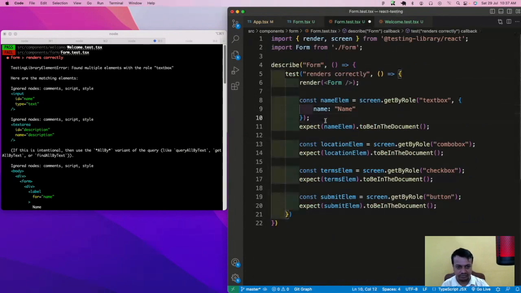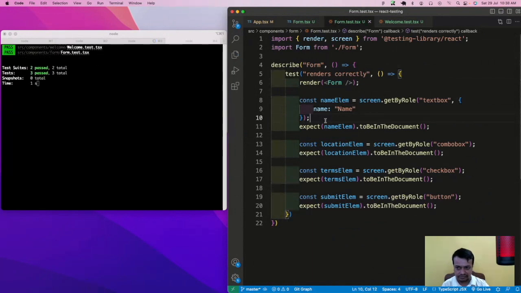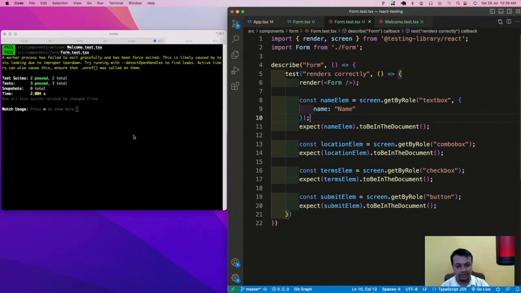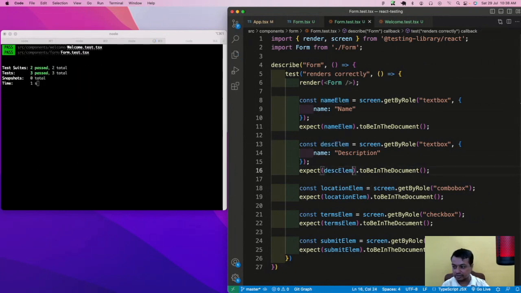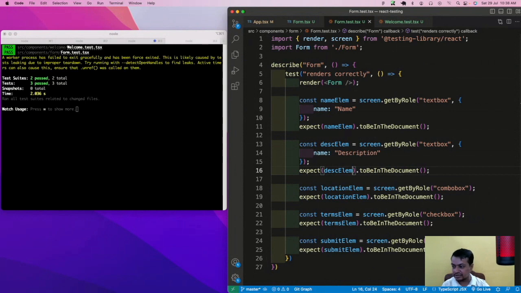Okay, so I'll save it. It will get passed. So now it knows which one is there. So we'll check the other thing also. It will be again the same, so I have to copy and paste. The text box name is description, and description to be in the document. Save it, and the test is getting passed.